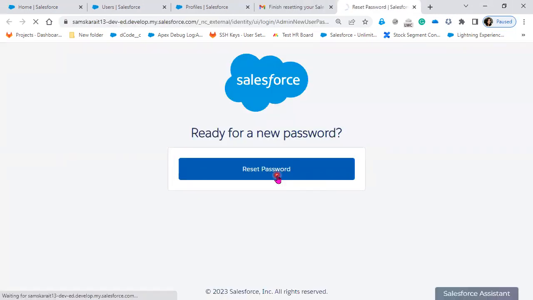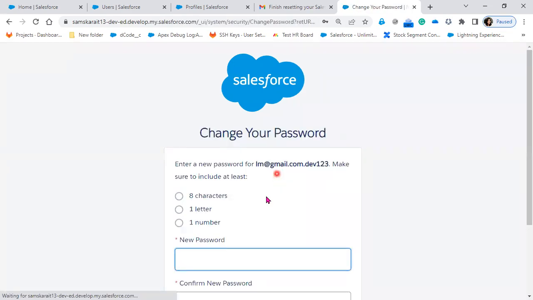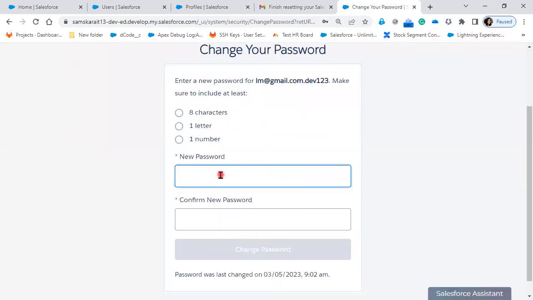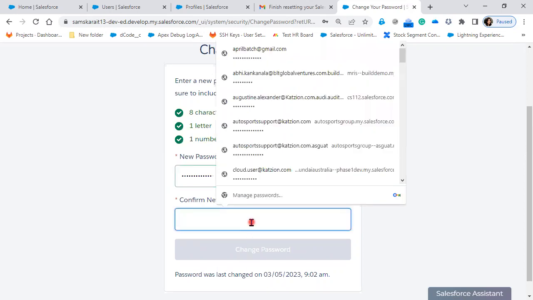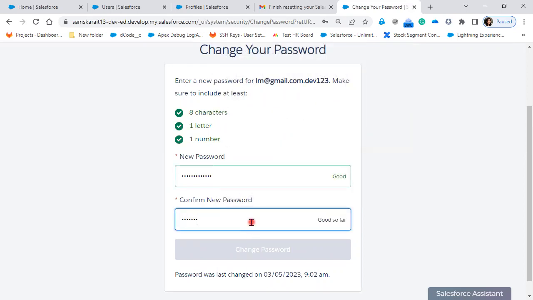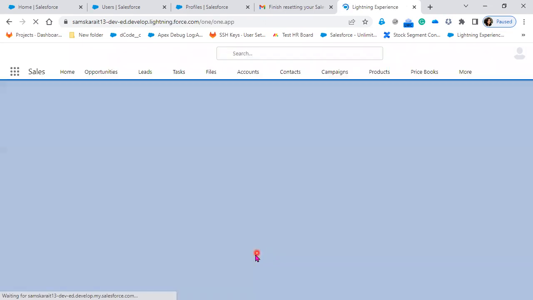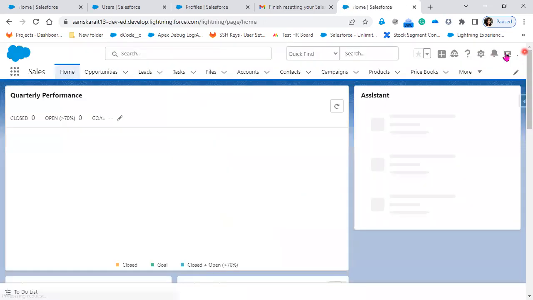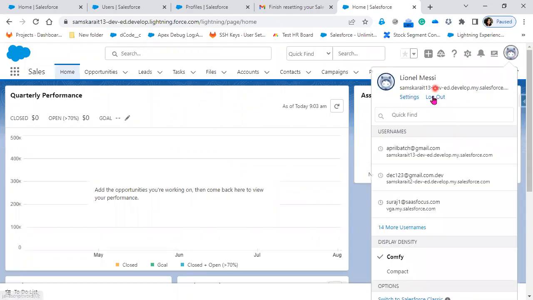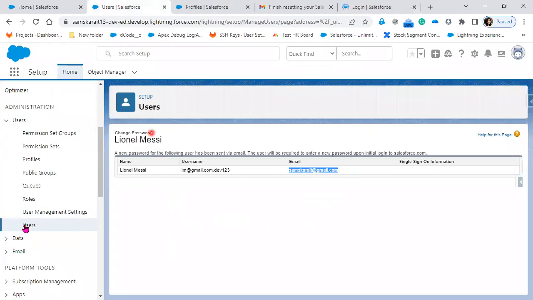So when you click on the link, it will ask you to reset the password. Here I'm giving a different password. Now I'm changing the password for this user. Now let me log out. This is how we reset the password.